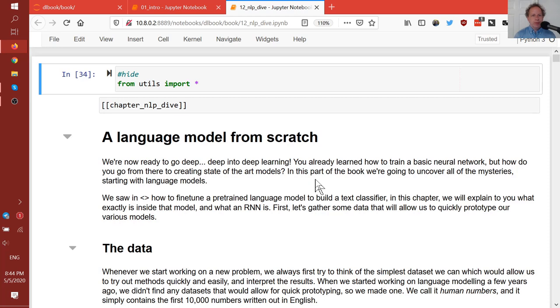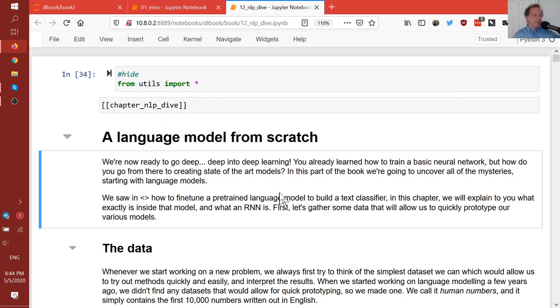So we're going to finish with a segue into what will eventually be part two of the course, which is to go right underneath the hood and see exactly how a more complex architecture works. And specifically, we're going to see how a recurrent neural network works. Do we have a question first?